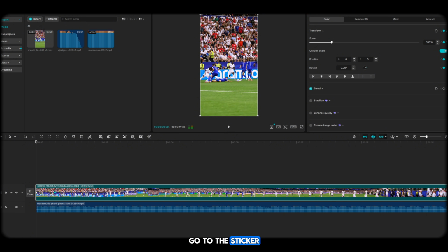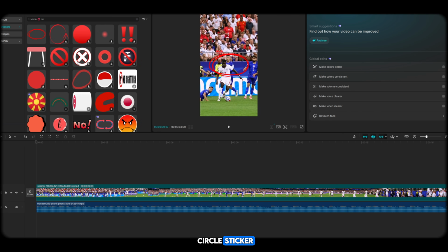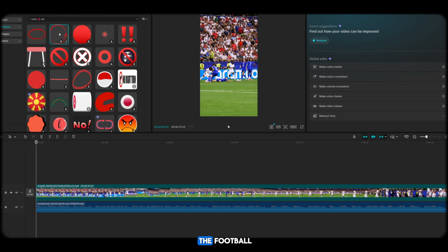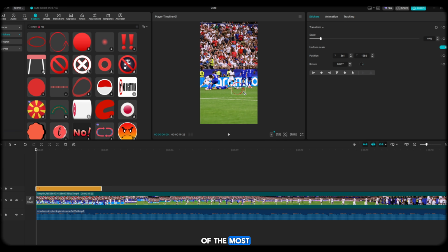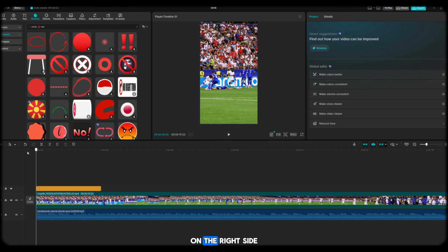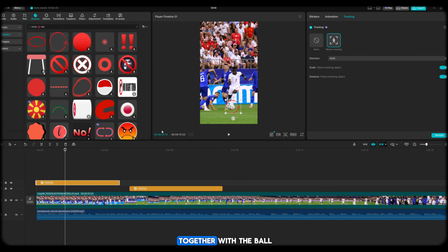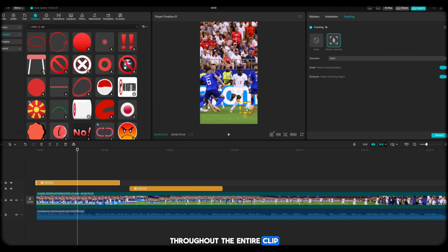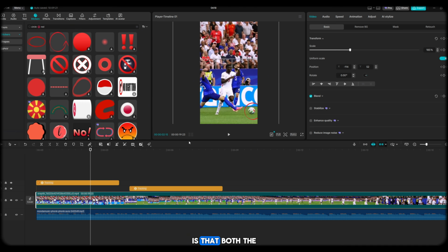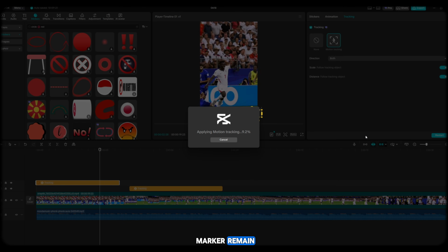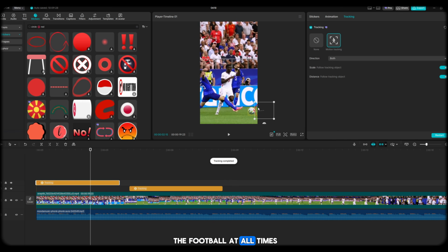Next, go to the stickers section and choose a circle sticker. Place the circle over the football. Now this is one of the most important steps, so don't skip it. On the right side, you'll see the tracking option. Select the circle sticker, enable tracking, and click Start. CapCut will automatically analyze the footage and begin tracking the football. The circle will move together with the ball throughout the entire clip. One important thing you need to make sure of is that both the circle and the tracking marker remain directly on top of the football at all times.